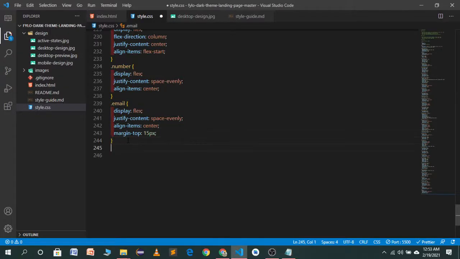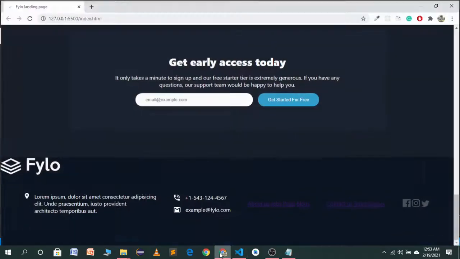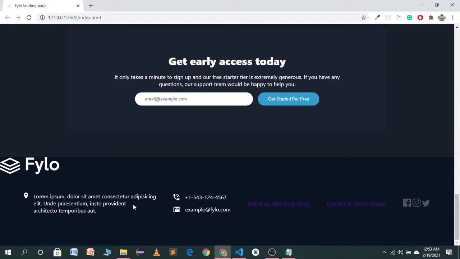Now target the image in our number and email. So number, not navbar. In number we'll target img, comma, and in the email we will also target img and give it a margin right of 15 pixel. Now you will see it will look great and beautiful.